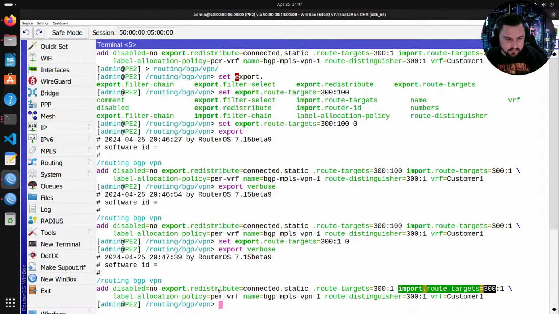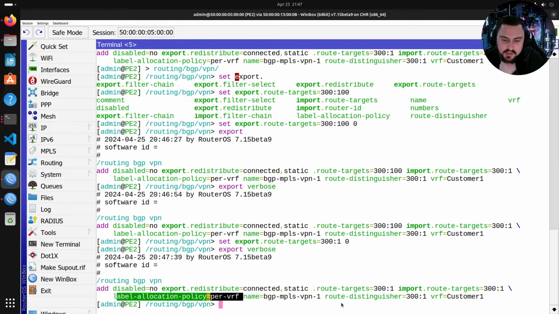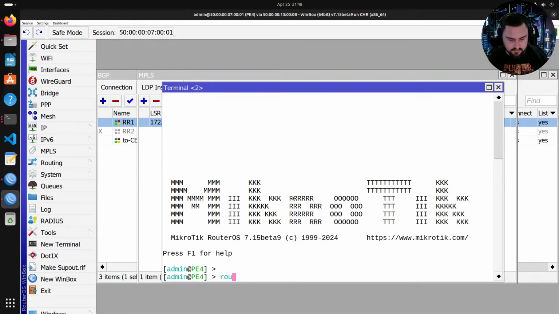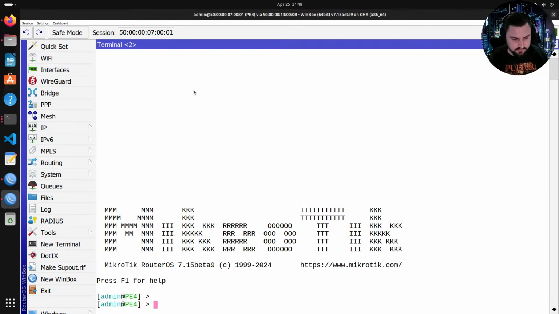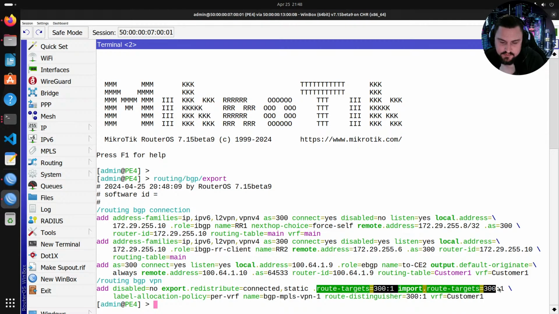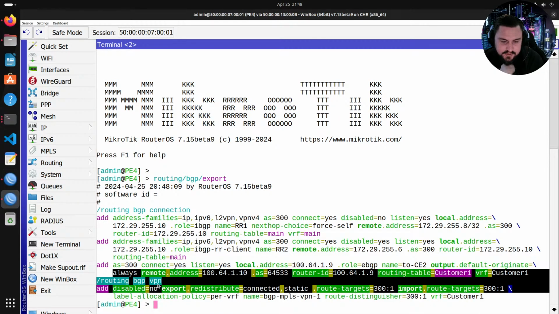So we're importing 300:1. We're exporting 301. Our label allocation is per VRF, which is fine. And we've got our RD, which is 300:1. And it is for the customer 1 VRF. That's fine. So let's just go back to this one. Do a routing BGP export. So that's fine. Connected static, same route targets, same import targets per VRF, same RD for customer 1. Okay, so this is fine.